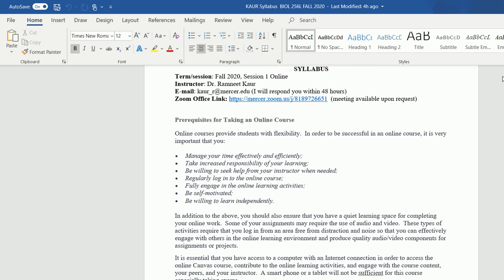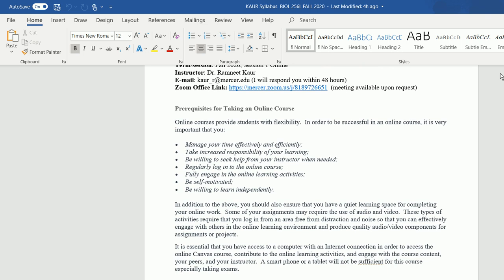And here are some of the prerequisites for taking an online course. So please consider some of the things that you need to have before you start this course. You need to plan your time very effectively. You have to motivate yourself because we are actually not meeting face to face. And also because it's a lab course, you need to have a separate area in your house where you can perform the experiments.